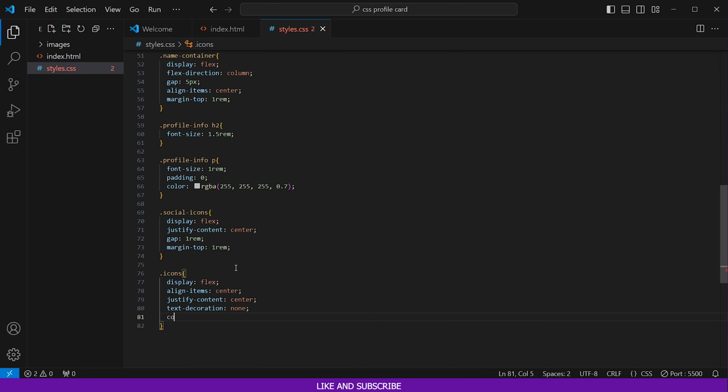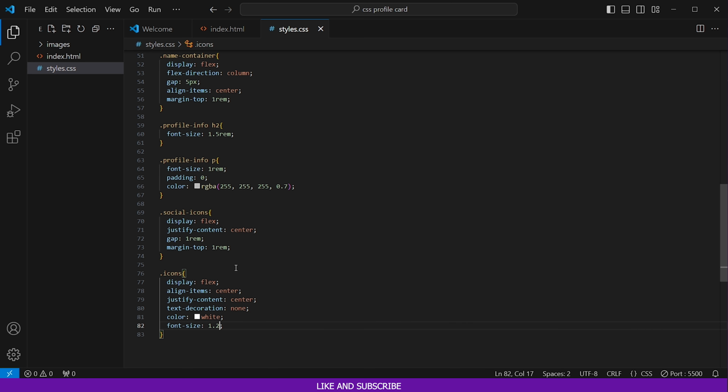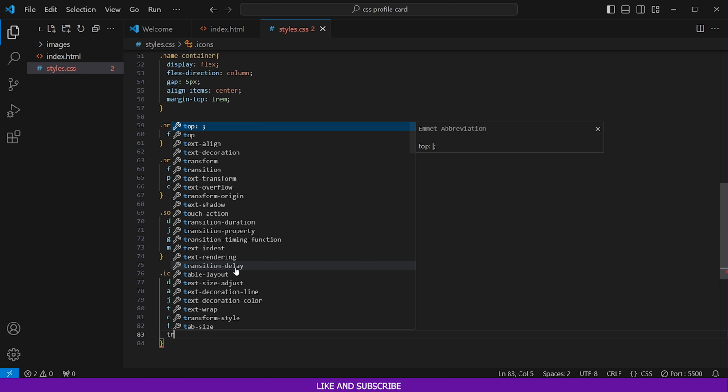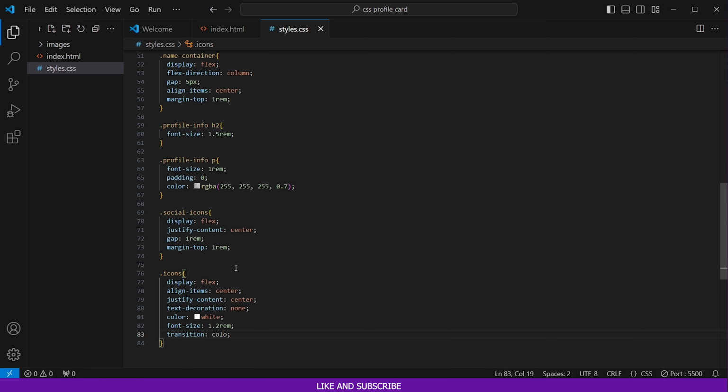Then next, we're going to have color. Our color here is going to be white, and we're going to have font size. It's going to be 1.2rem. Next, we're going to have a transition, and our transition here is going to be color, and it's also going to have a timer, 0.3 seconds ease, and we're going to add transform. This is the effect that makes our icons pop up whenever we hover on them. Transform here is going to be 0.3 seconds and ease.